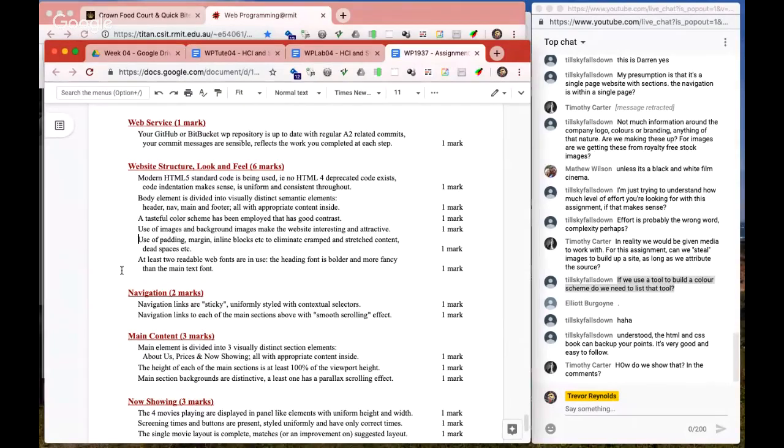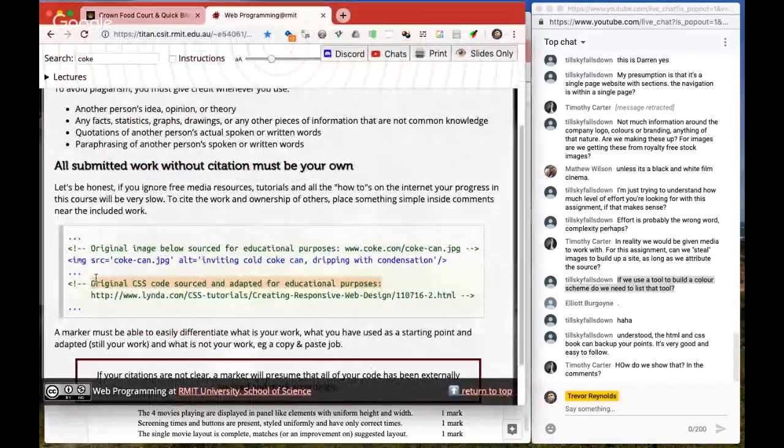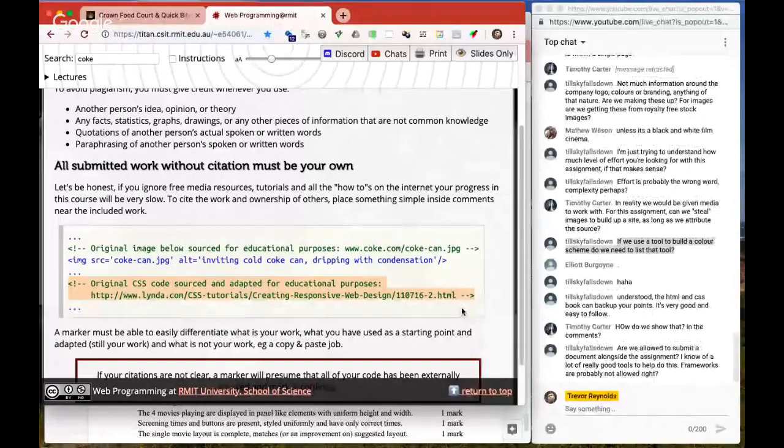Tim's saying, how do you show that in the comments? Honestly, I'm not expecting much, just a simple comment like this, just nearby. But if you don't want to disturb your code, you can maybe put them all at the bottom of your page, maybe below the footer. Just put all your references down the bottom. It's up to you, as long as it's easily understood.